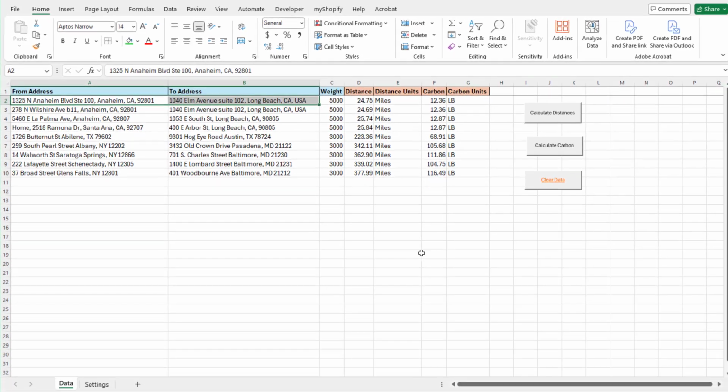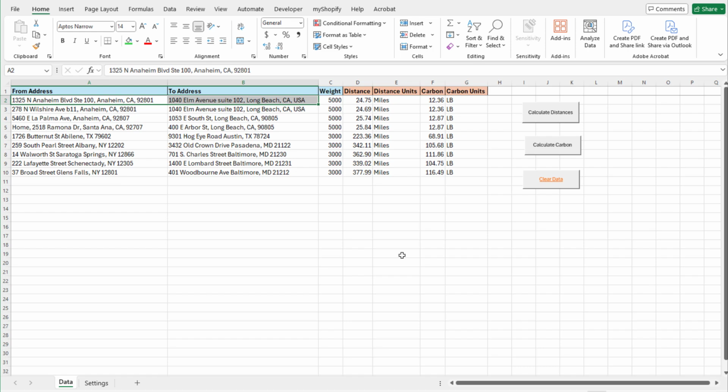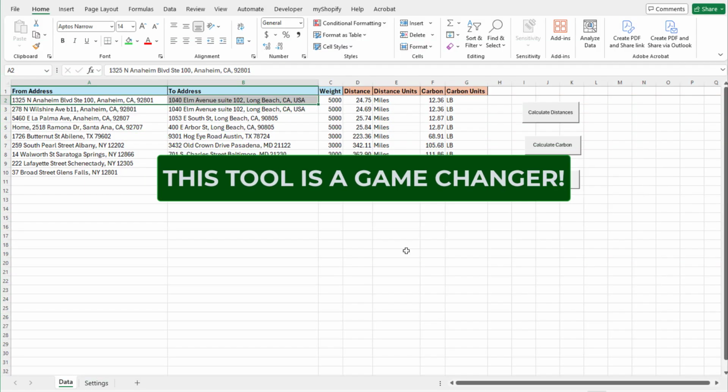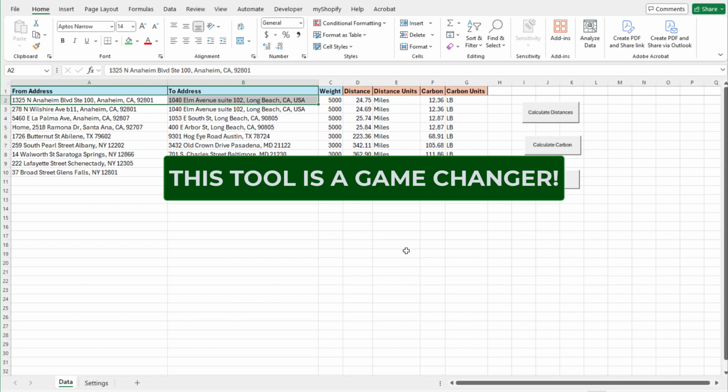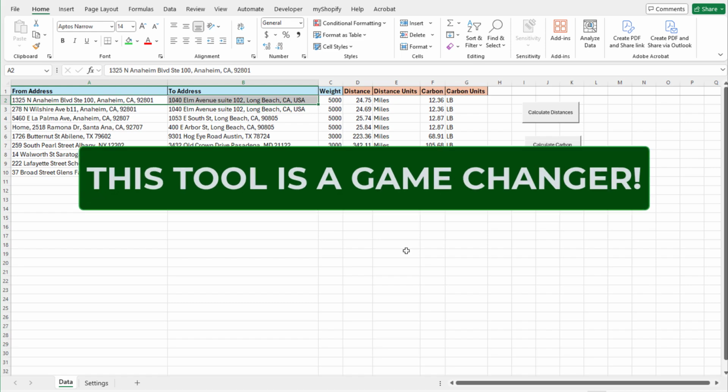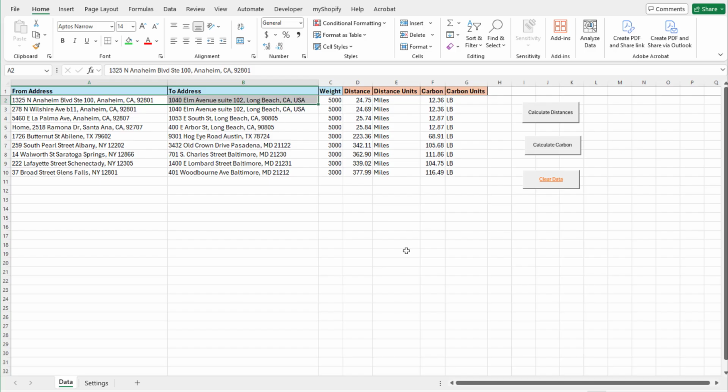If you're in trucking, logistics, or any business that involves hauling goods, this tool is a game changer. It makes emissions reporting quick and accurate, helping you meet environmental standards and save time.